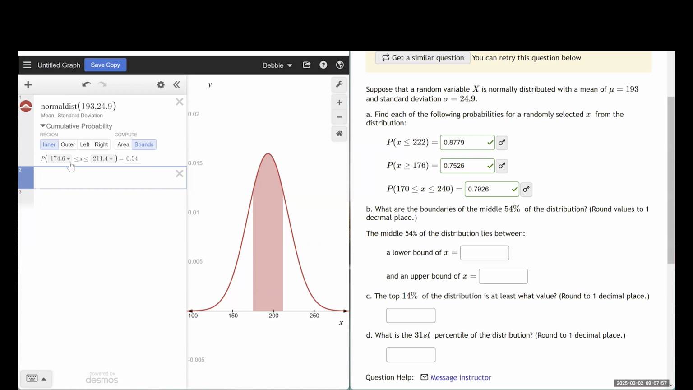So the values it gives me here are the lower bound and the upper bound along the x-axis, so about 174.6 to 211.4, and that is centered about the mean. Remember, the mean here is 193. So the middle 54%, I'm given the values here, lies between 174.6 to 211.4, which again, I can expand those.